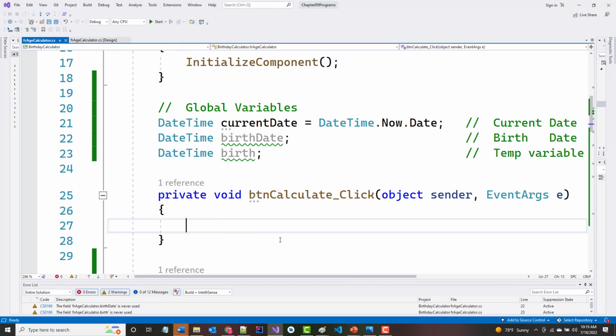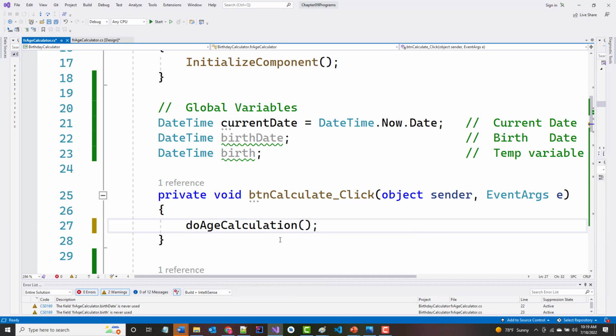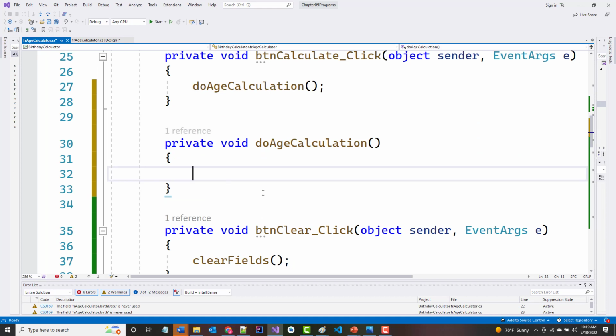All right, and my calculate button, what are we going to call here? I'm going to call DoAgeCalculation. Okay, and I'm going to put that right down here. So private void DoAgeCalculation. So the first thing I want to do is check for the birth date being empty. Okay. So I'm going to do a bool.